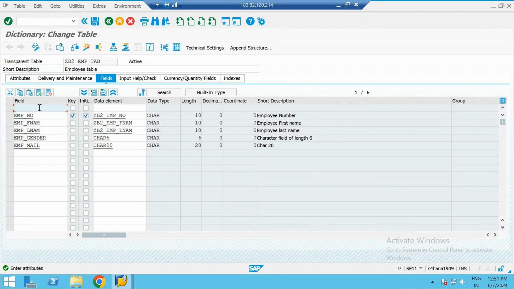Here, MANDT. This is the field name. So everywhere we have to use this MANDT field like this only. Then it should always be a key field. It should always be an initial field. You have to make sure to check these two. Everywhere you create a MANDT field, key and initial should be checked.